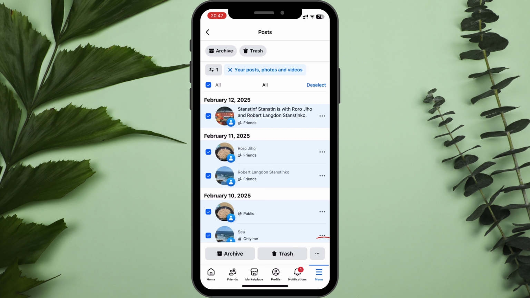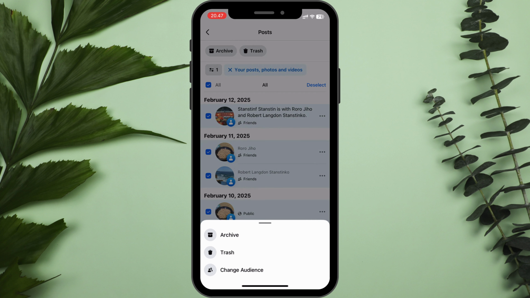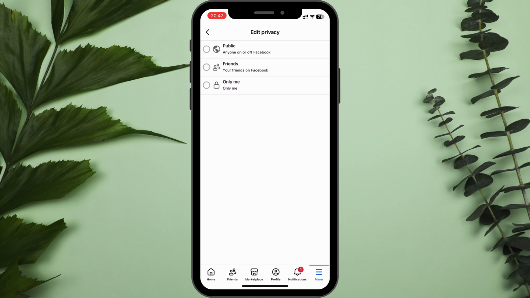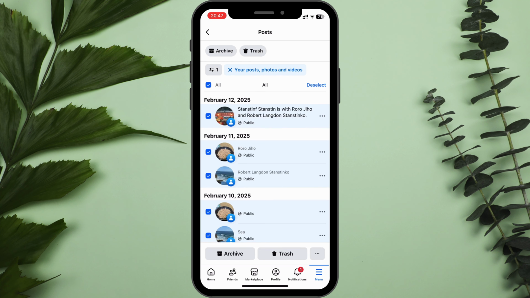and then select three dots at the bottom of your screen, and select change audience, select public, choose change, and there you go.